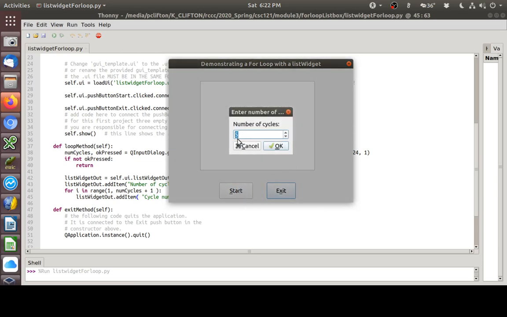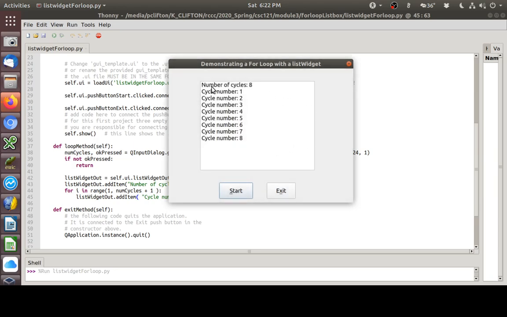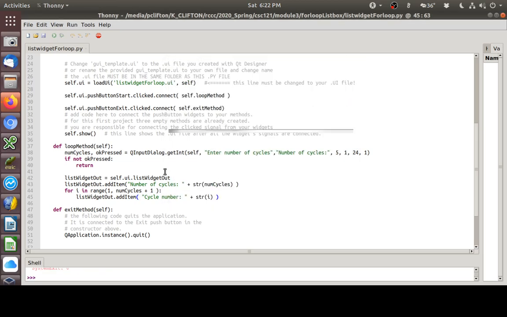Start. How many cycles do we want this time? Well, let's pick 8. Okay, our for loop should start at 1 and run up to 8. So I'm going to click OK. See, there's number of cycles 8. Cycle 1, 2, 3, 4, 5, 6, 7, 8. So you can see that that worked.